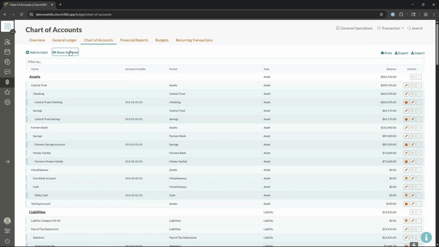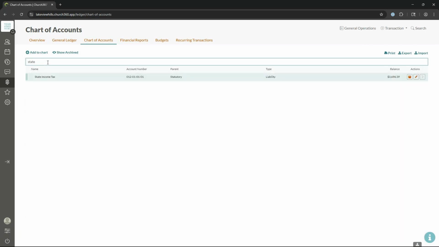So you would see those show up, so you can show and hide those. If you're searching for a particular account where it says Filter By, you could start typing in an account name. So if I go ahead and start typing in state here, you can see, oh yeah, it pulls up that state income tax liability account I have.